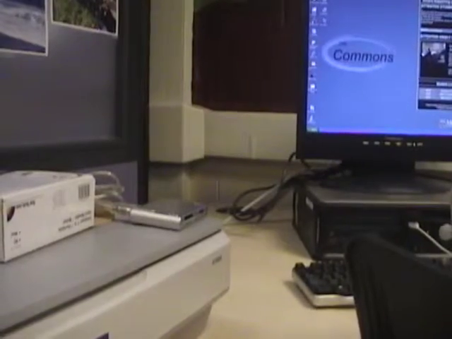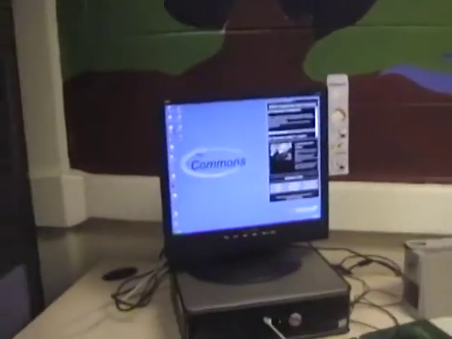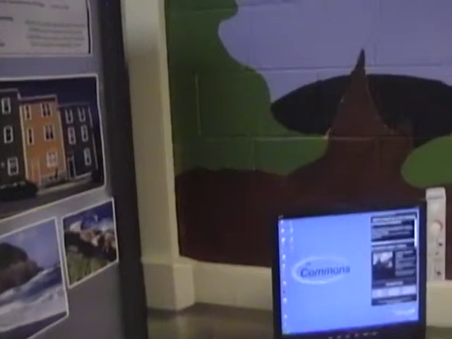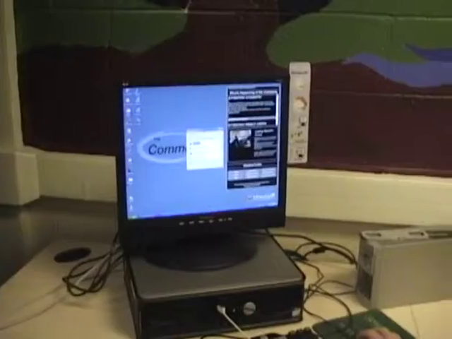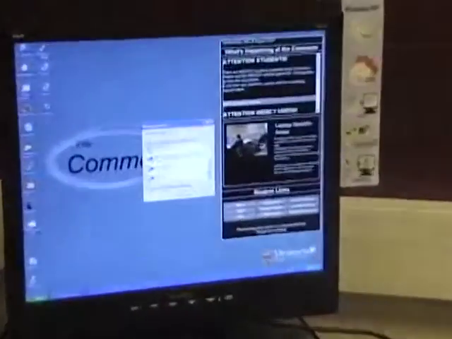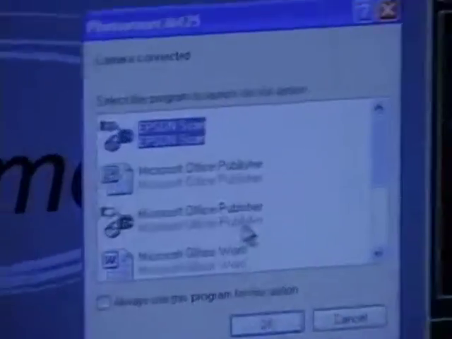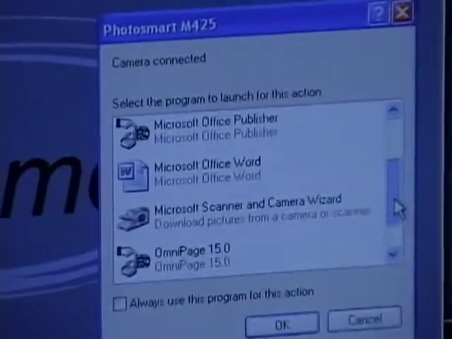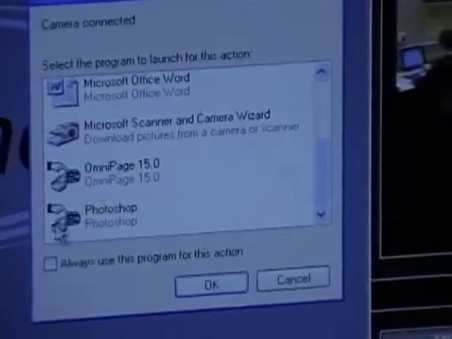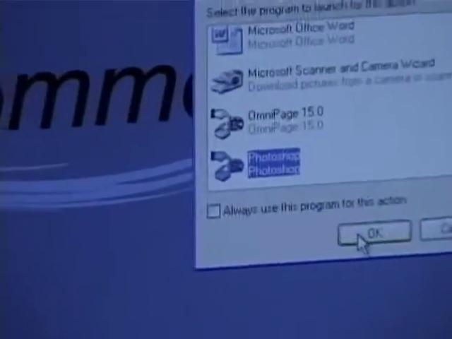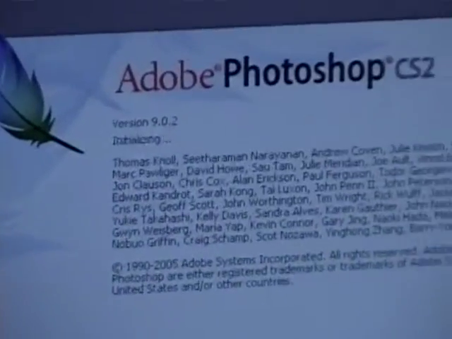Turn on the camera. You'll see it established a connection. So you connect to the computer, and as you see, something has popped up here. It's detected PhotoSmart M425. It's just asking us what we want to do with it. There's an option, it's Photoshop. You can just select Photoshop and click OK, and it'll launch Photoshop.